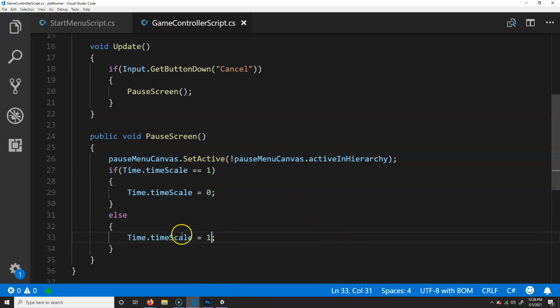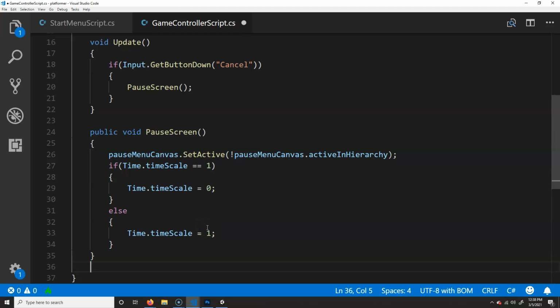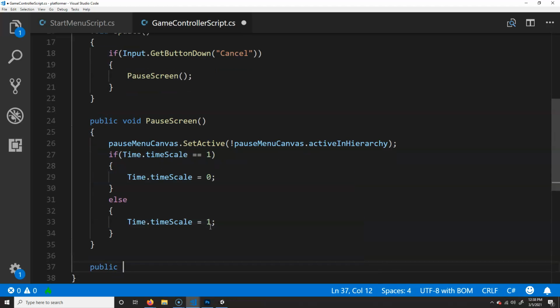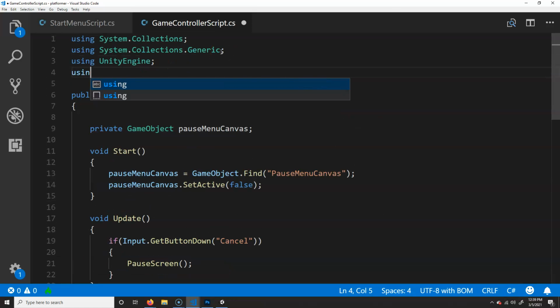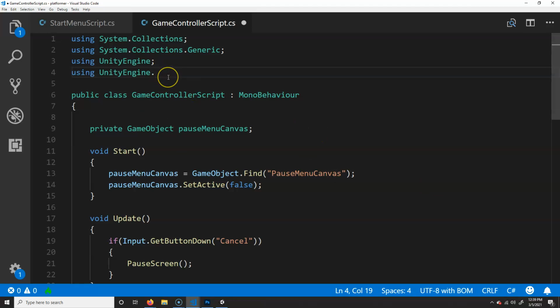The next thing we need to do is actually make the buttons do something. So for that, we're just going to add a couple of functions. We'll do a public void LoadStartScreen. Basically, we're going to write a function that will just load the very first scene, and that's pretty easy. Again, it's going to be SceneManager.LoadScene, and the scene I want to load is going to be 0, because that's where the start screen is, like so. But if you remember, we actually have to load Unity using UnityEngine.SceneManagement, so that we can use the SceneManager.